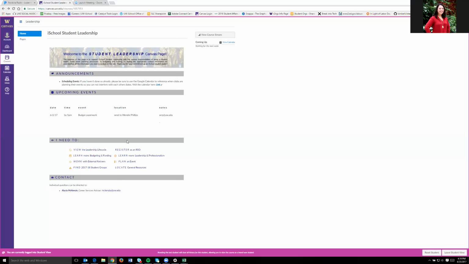And also later this spring, you'll see a request for information to know if you want to have a table. So you have to tell me, yes, I want a table at the All iSchool Fair in the fall, and I will plan for that for your organization for the fall. But you have to tell me that this spring quarter. So that information will also go out via email.